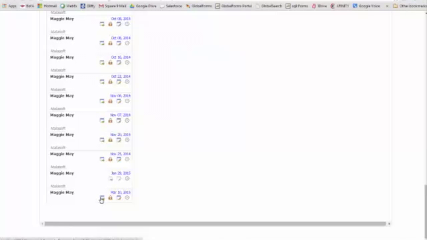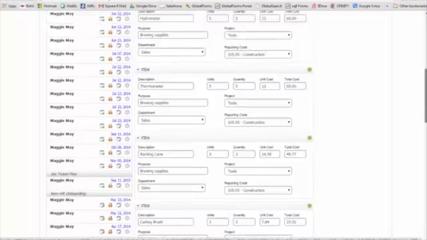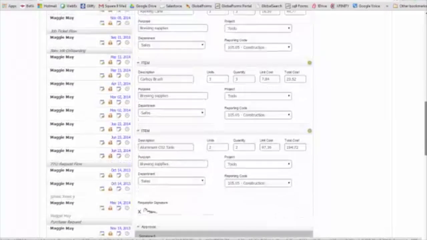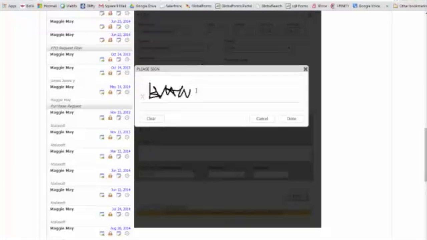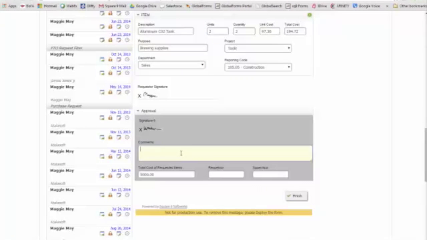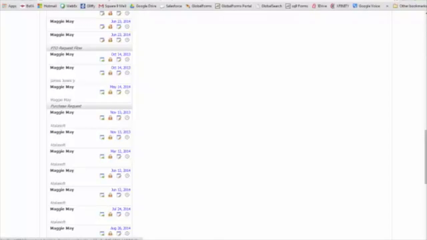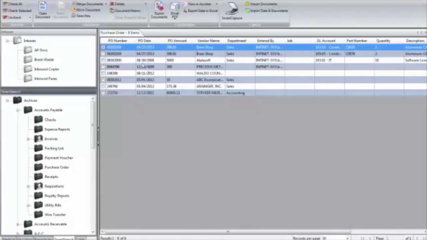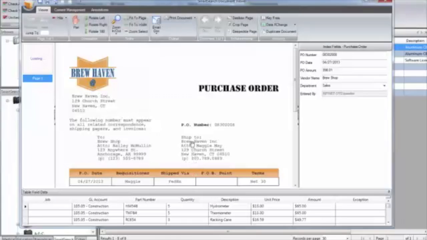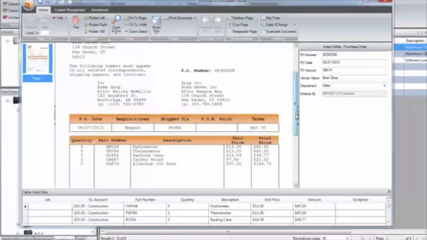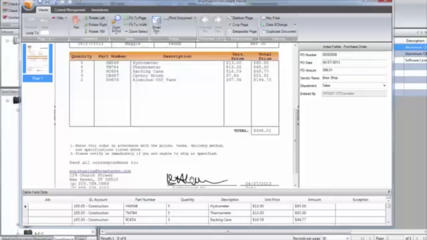The manager gets an email that a new requisition is pending their approval, which displays a task list, or queue, of submitted forms. The manager then verifies the requisition, signs, applies comment, and submits the form. The global form is now automatically mapped to a blank purchase order form. The web form data and resulting PDF are now stored securely in the purchase order archive in SmartSearch. The global forms generated purchase order is now automatically emailed to the vendor, significantly reducing manual labor time.